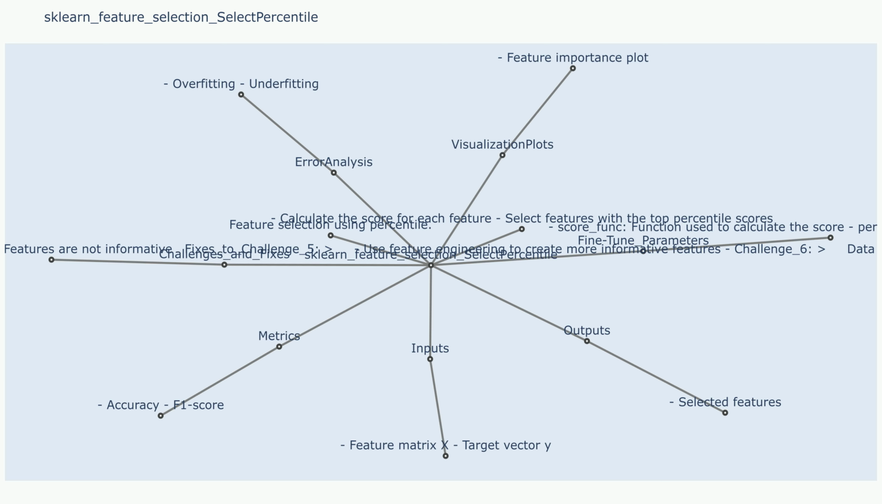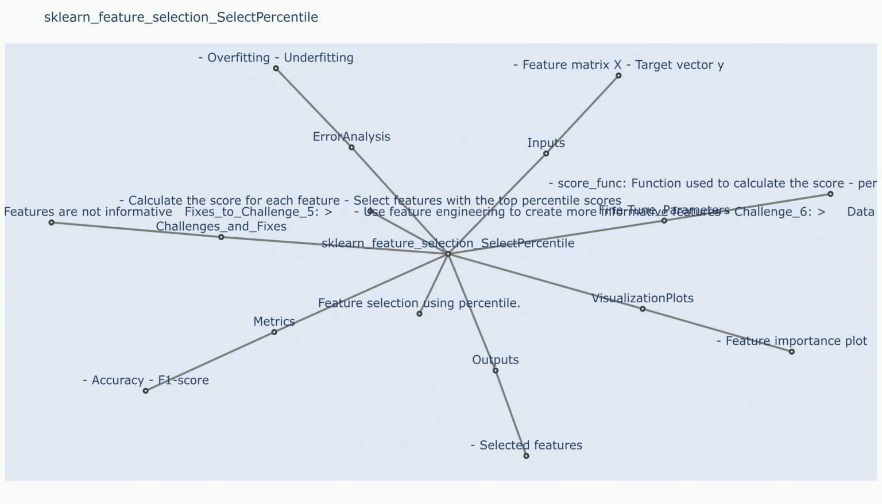sklearn, feature selection, SelectPercentile. Description. SelectPercentile is a feature selection method in scikit-learn (sklearn) that ranks features based on a scoring function and selects the top percentile of features. This method is useful for reducing the dimensionality of data by keeping only the most relevant features.